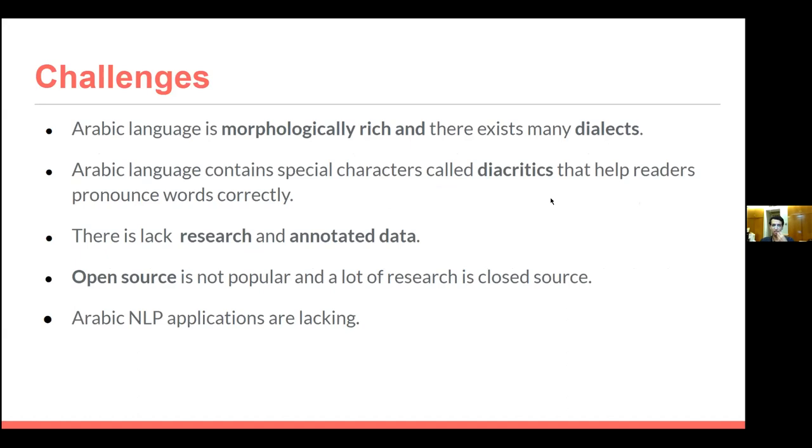there are many challenges that are in one way or another connected to Arabic in general. The Arabic language is morphologically rich, and there exist many dialects, as you know. Different places have different dialects, and this resulted in different vocabulary spans. Also, Arabic contains special characters like diacritics that help readers pronounce words correctly. There is a lack of research and annotated data. So regarding NLP in general, although there is a lot of Arabic data available, there is little work.